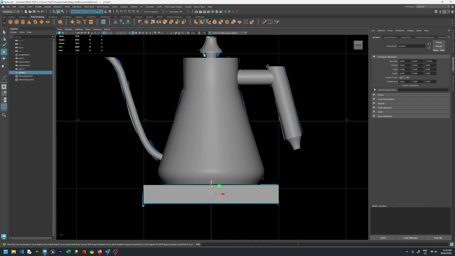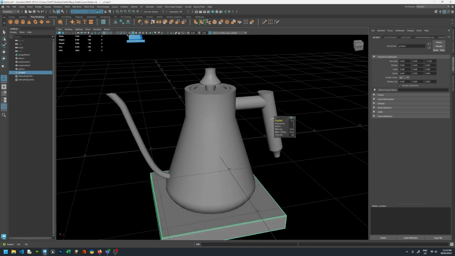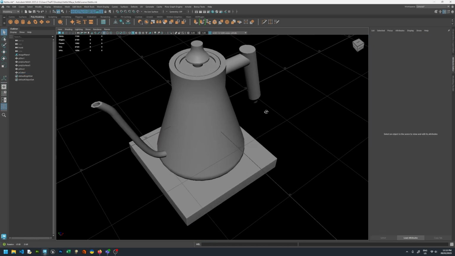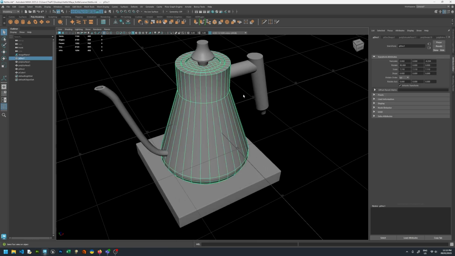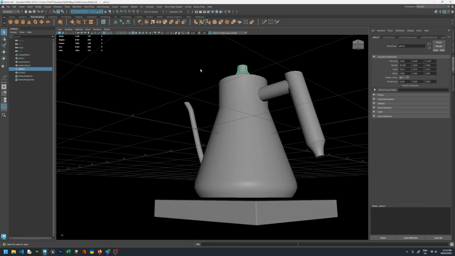And then we'll bevel this. 2 segments and fraction. We'll turn the fraction down. I want it to look a little smooth. That looks good. Okay.